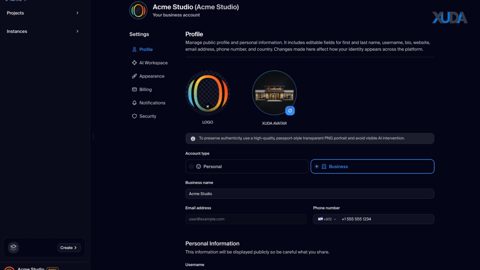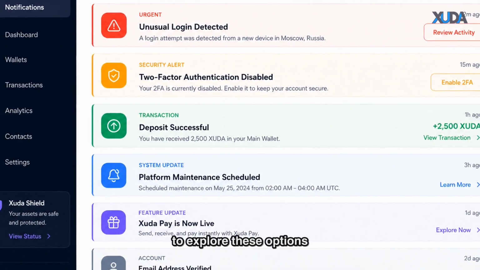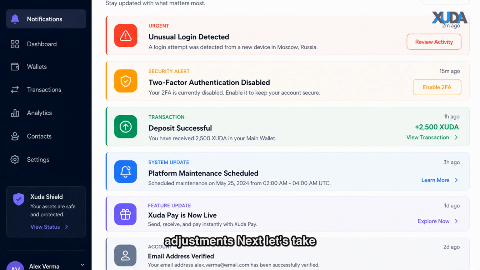Having easy access to your settings helps ensure that your Xuda experience is tailored to your needs. So go ahead and take a moment to explore these options and make any necessary adjustments.